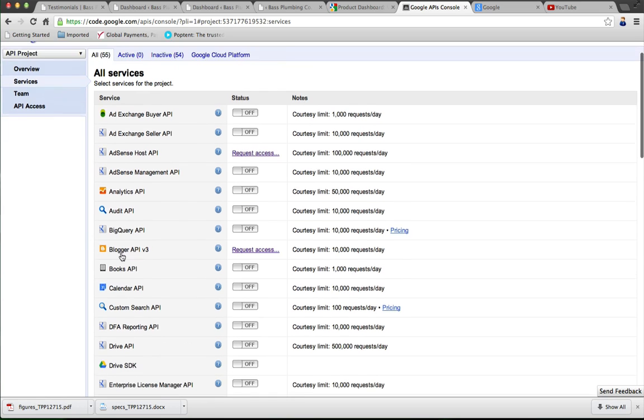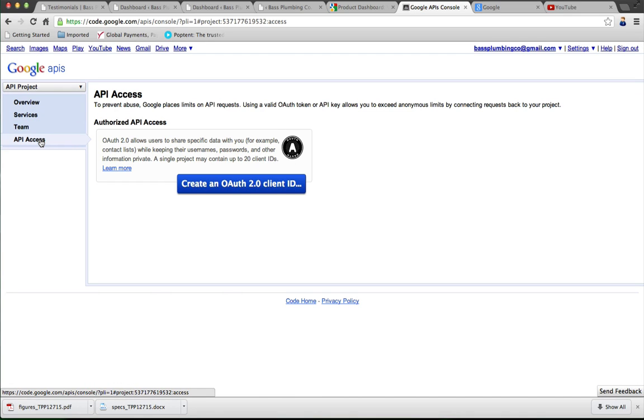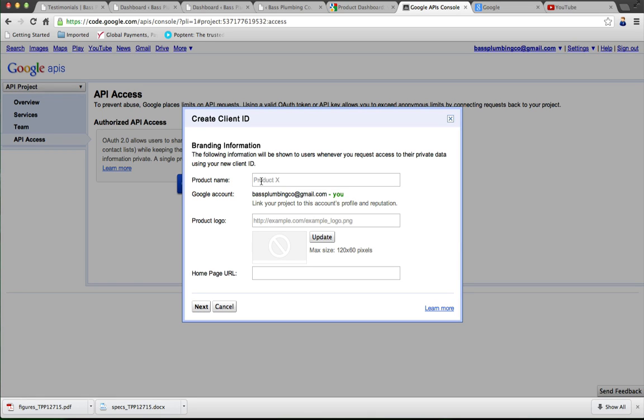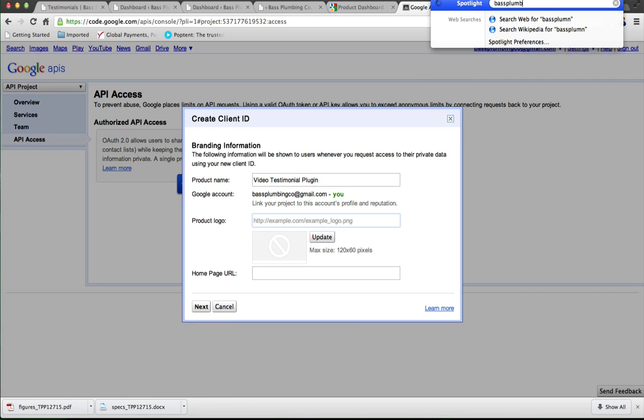and from here pay no attention to all this. This is just all the services that come with the Google API. We're going to click on API access, and we're going to click create an OAuth client ID. And so we're just going to put the same thing, video testimonial plugin. And here, if you have a logo, and I think we have one, I'd have to find it. Let me do a search real quick and see if we can find our logo.